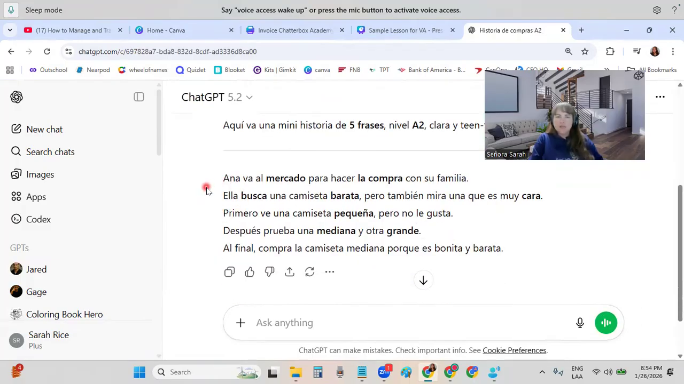Okay, let's read this. Ana va al mercado para hacer la compra con su familia. Ella busca una camiseta barata, pero también mira una que es muy cara. Primero ve una camiseta pequeña, pero no le gusta. Después prueba una mediana y otra grande. Al final compra la camiseta mediana porque es bonita y barata.